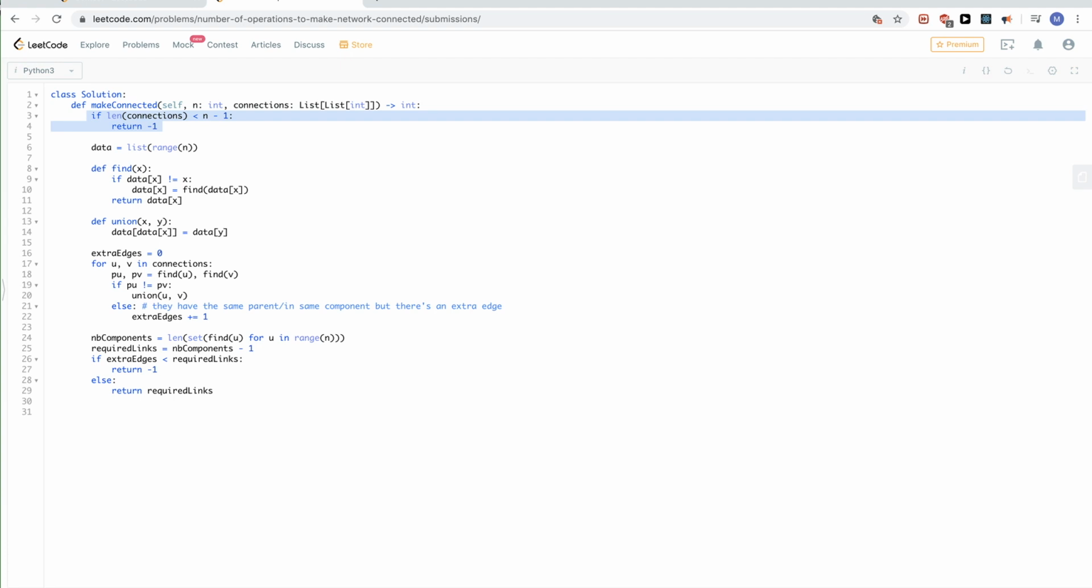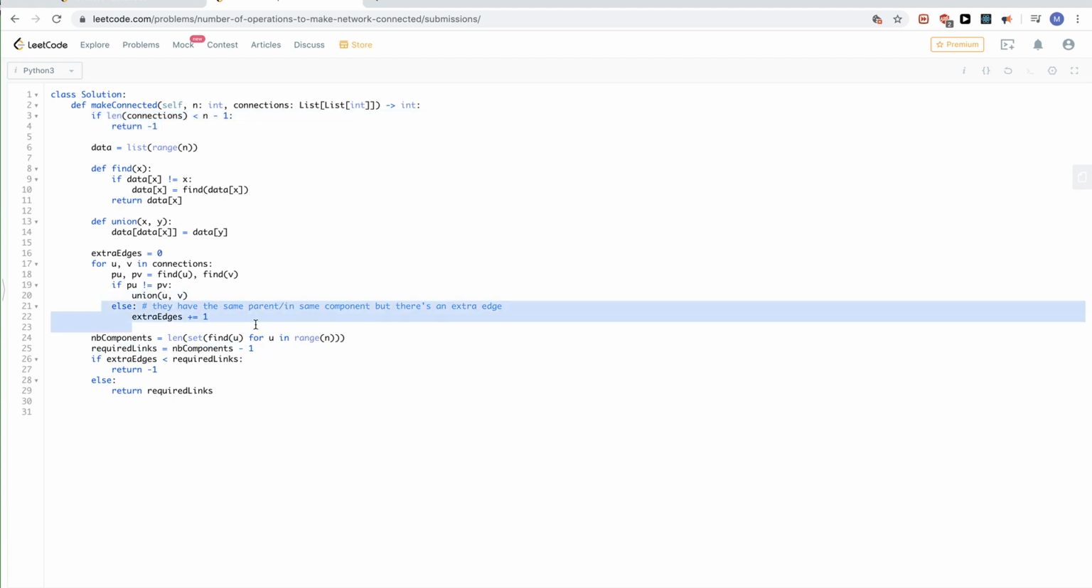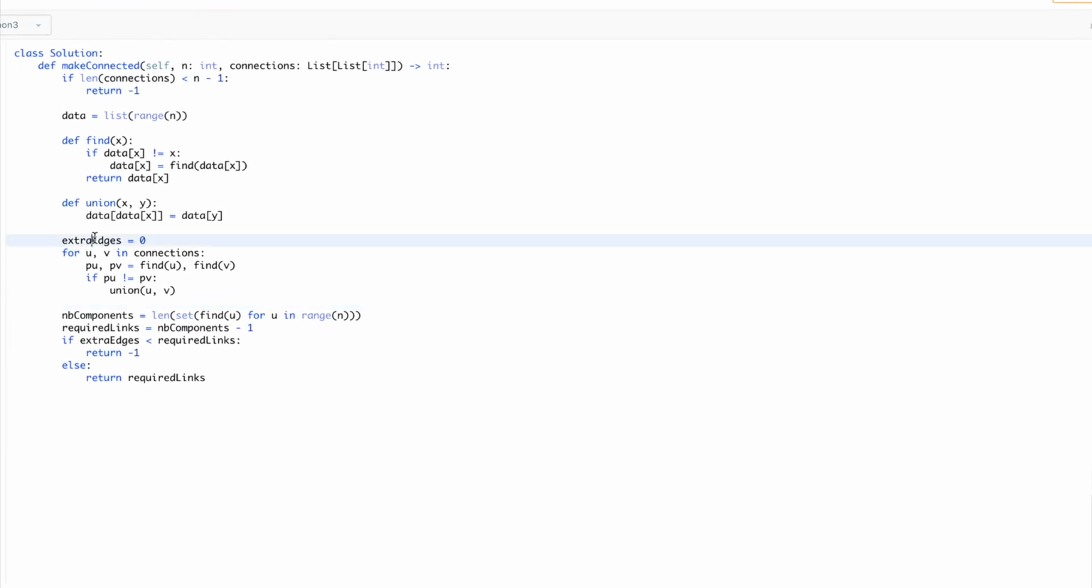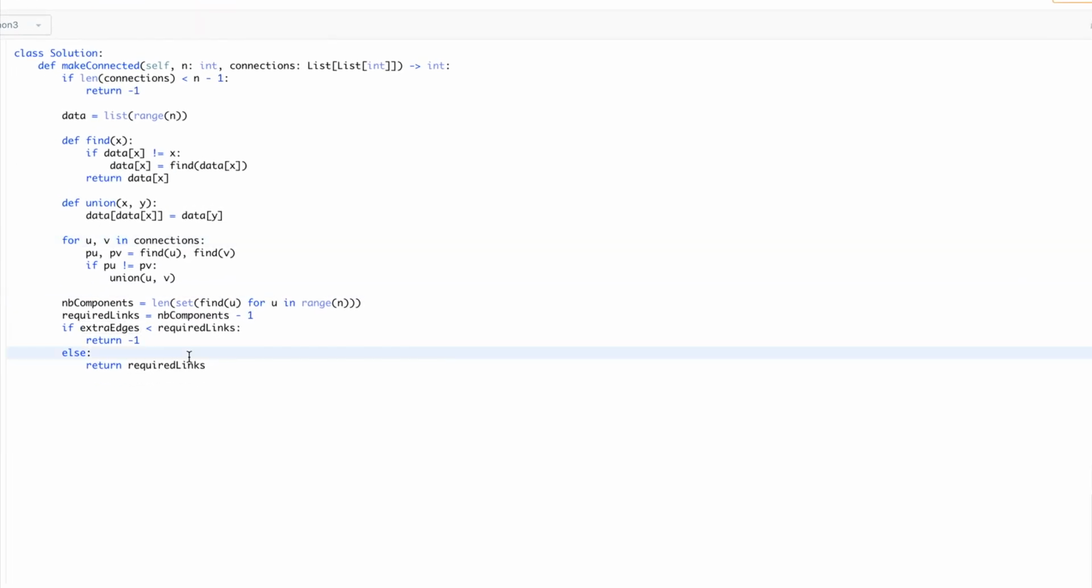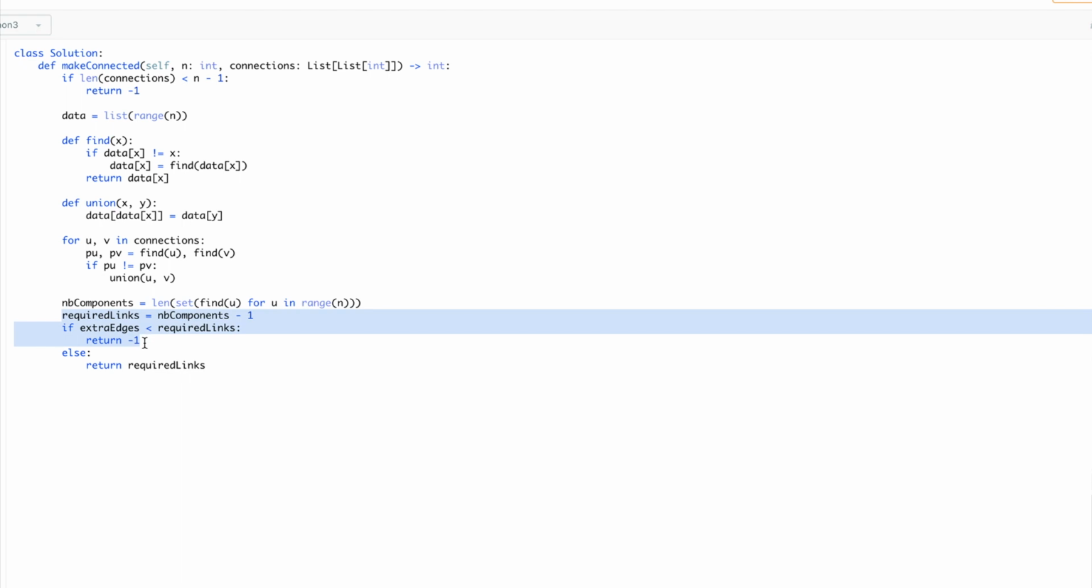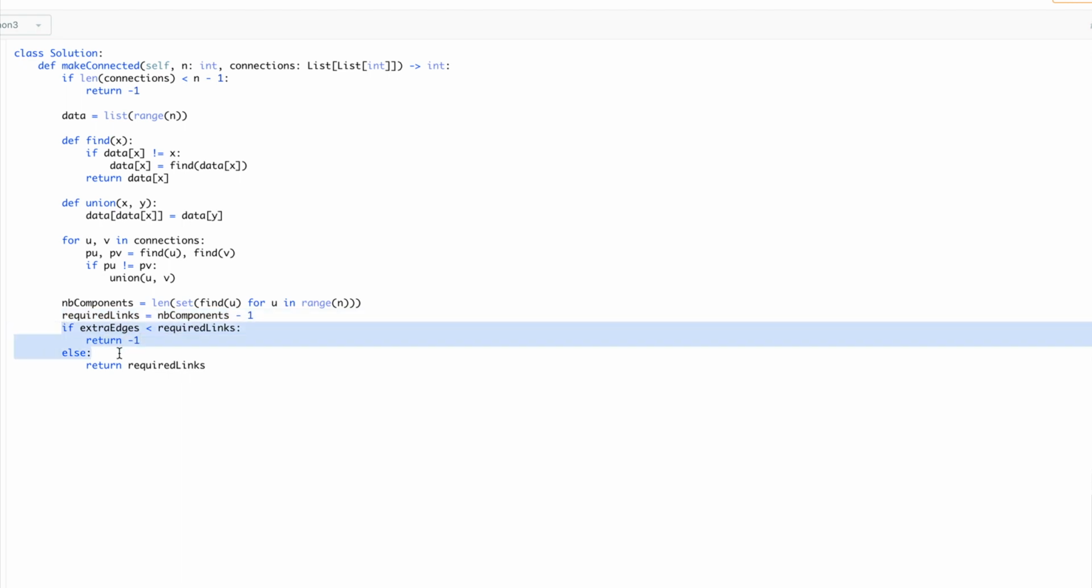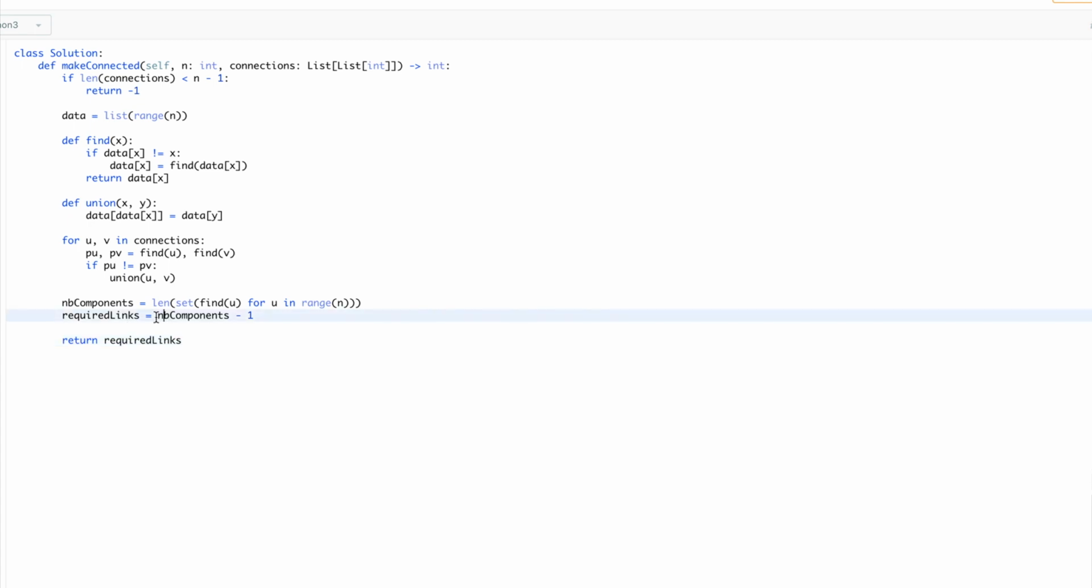And so that's what we use here. So we will keep this the same, except we don't need to count the extra edges, so we can remove this. We still do union and find to get the connected components. So now we know the number of connected components, but now we don't need to check this. We can just directly return the required lengths, and that is just the number of connected components minus 1, and that's pretty much it.